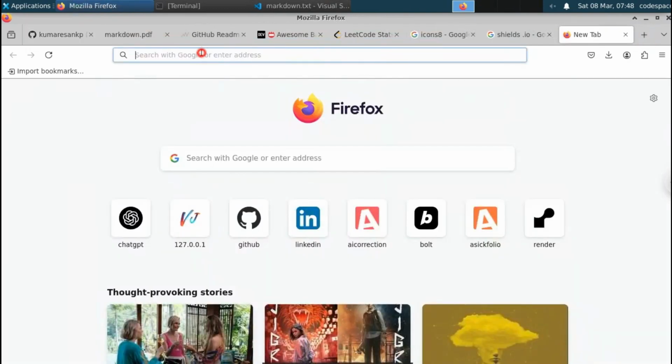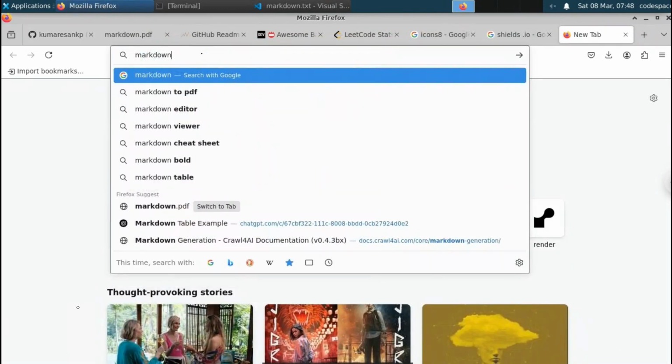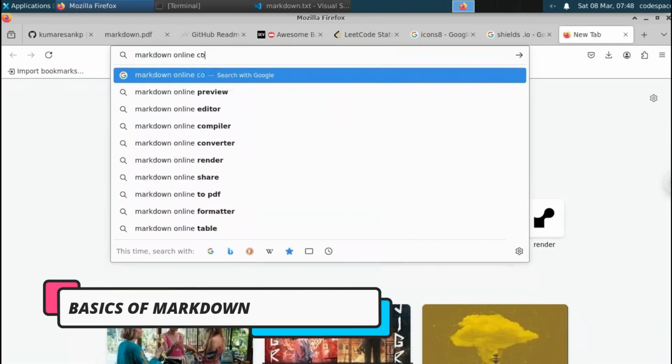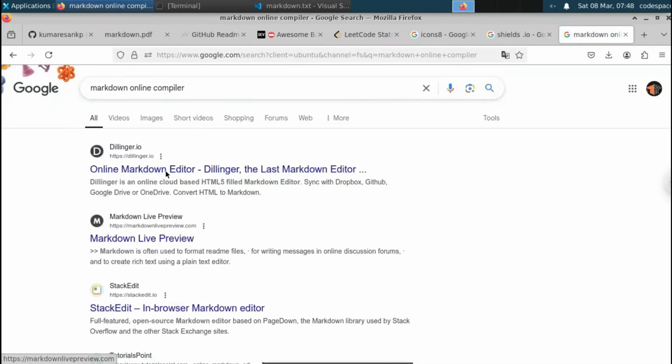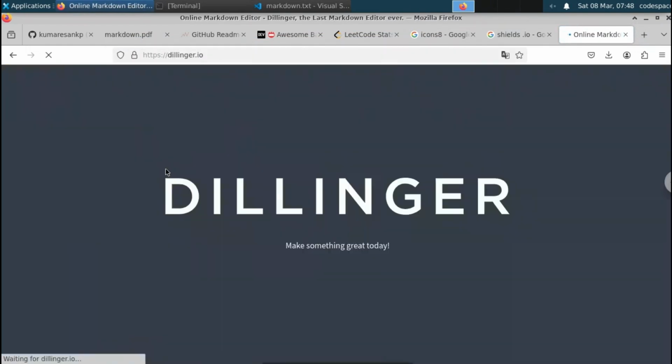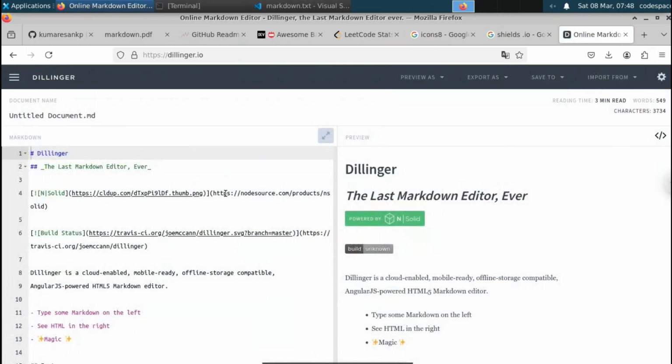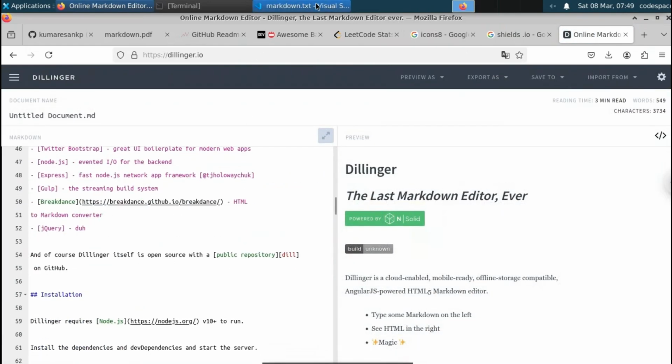So let's open a new tab and type Markdown online compiler. First, let me explain the Markdown basics, then you can move ahead. So let's open this URL here. I'm gonna use this online compiler to explain the Markdown basics to you. Let me clear this basic information here.